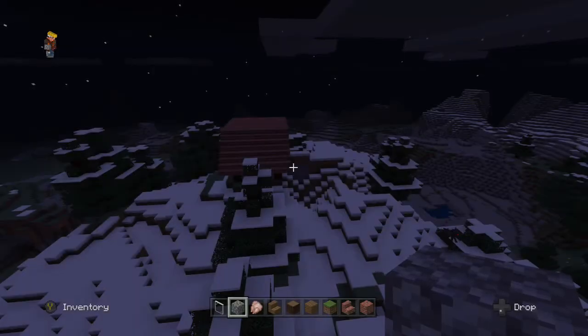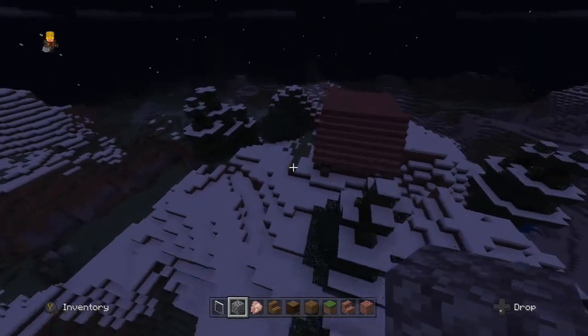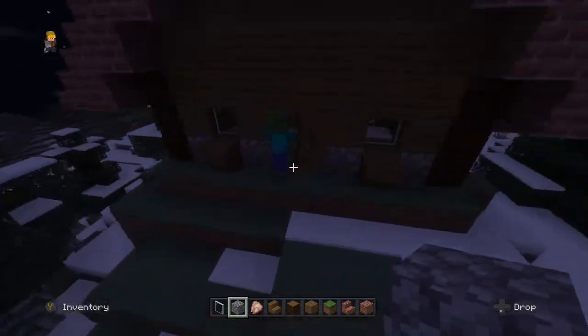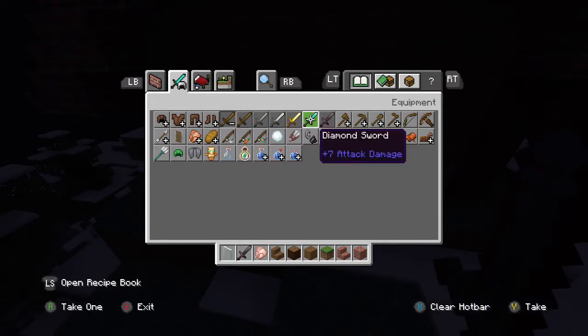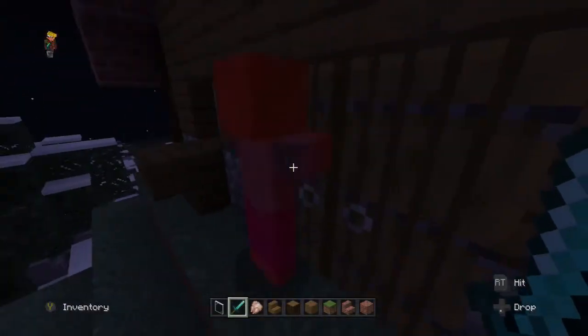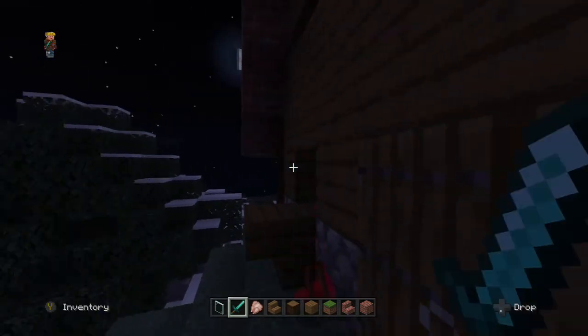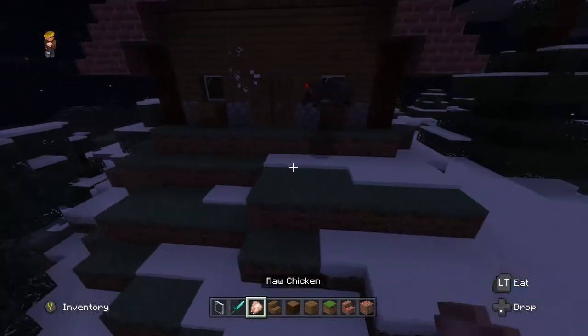Okay, so now we have this. Wait, zombie, why are you trying to get in? No, diamond sword. Sorry, buddy, but that just doesn't... You can't be there. I'm not gonna. Get away!